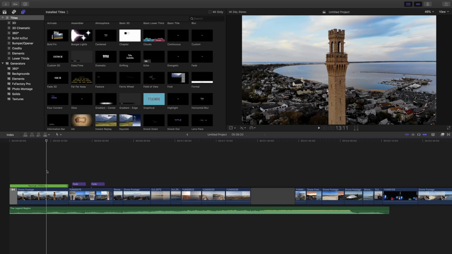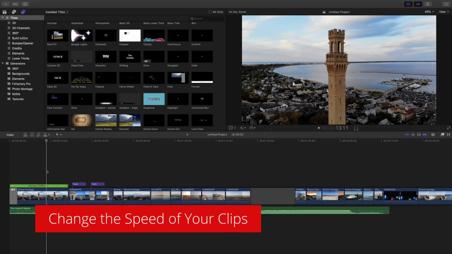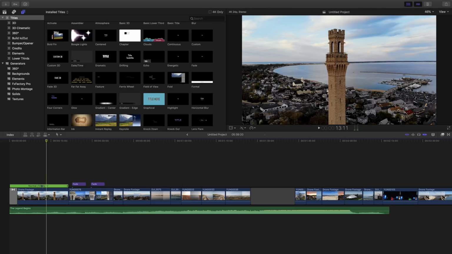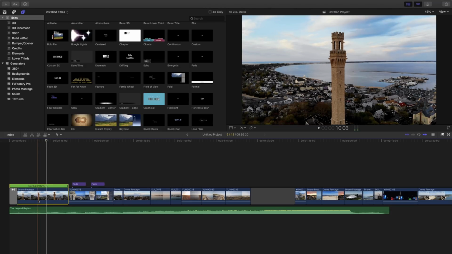All right, folks, the next technique that I want to show you is where to go when you want to make timing changes to your shots. So, for example, if you want to do slow motion or make things go faster. We're going to work with this clip right here. So I'm just going to click on it so that it's highlighted.